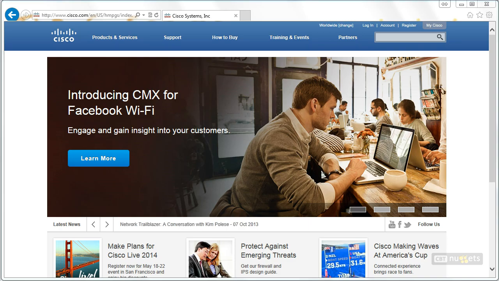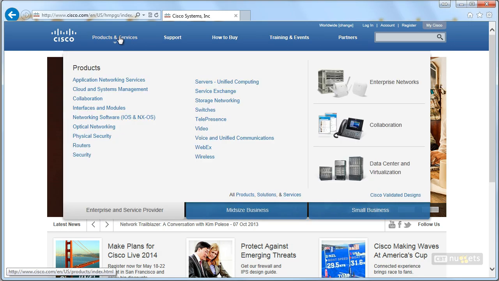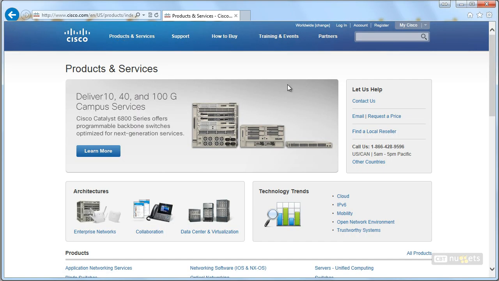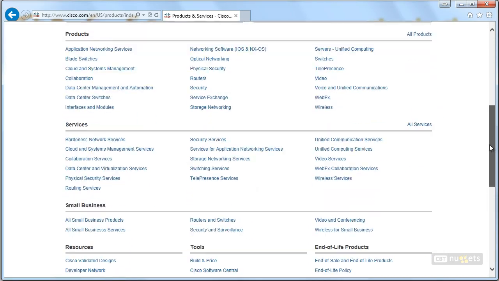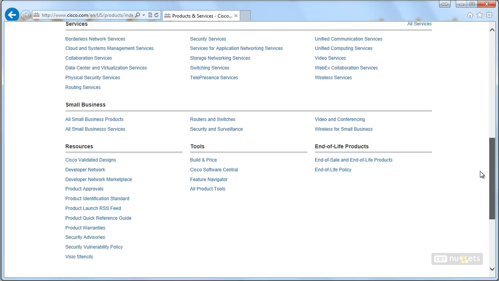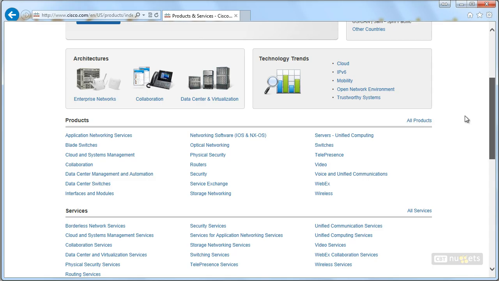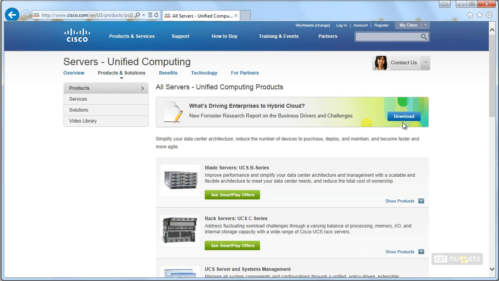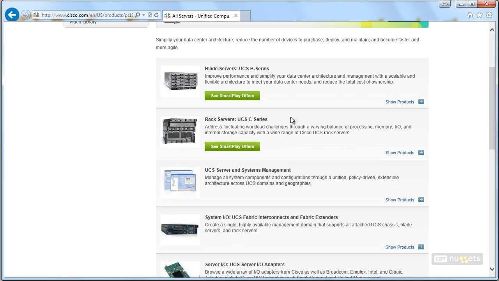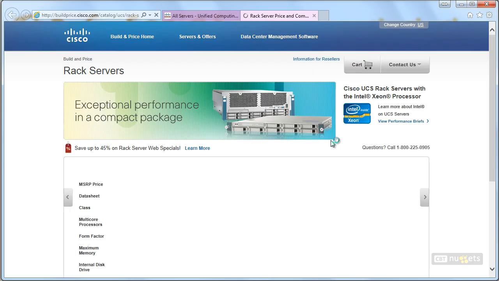Check this out. We're up at Cisco.com, and I'm going to click on Products and Services. On the Products and Services page, first of all, I'm going to be a little bit blown away by how much Cisco is involved in now as far as IT goes. But let's go to Servers Unified Computing. And under the servers unified computing, let's go to the UCS C Series rack mount servers. And I'm going to look at the Smart Play offers.